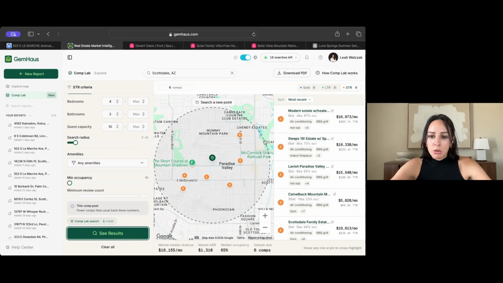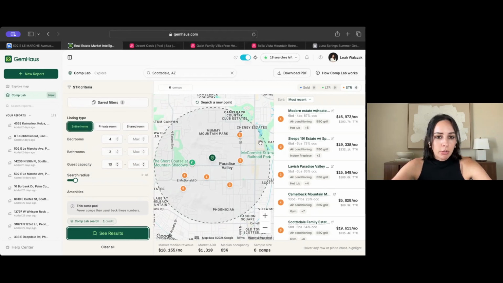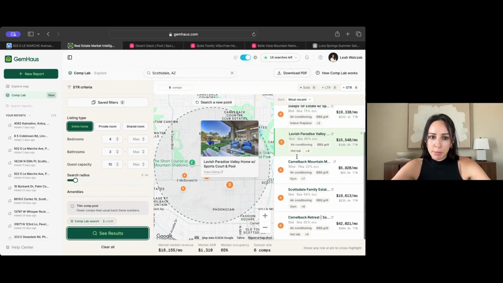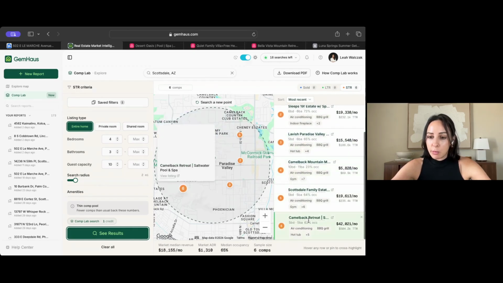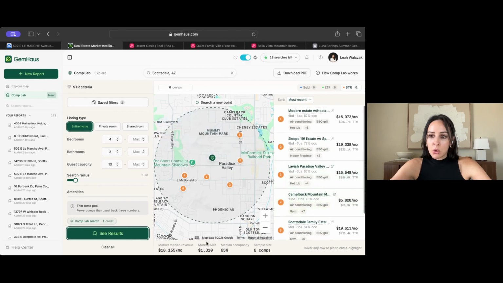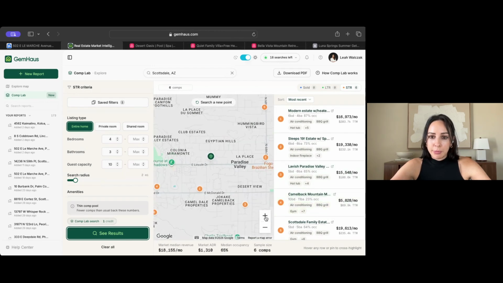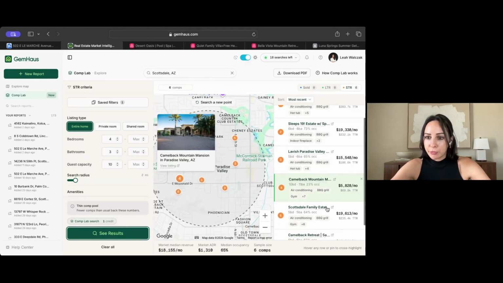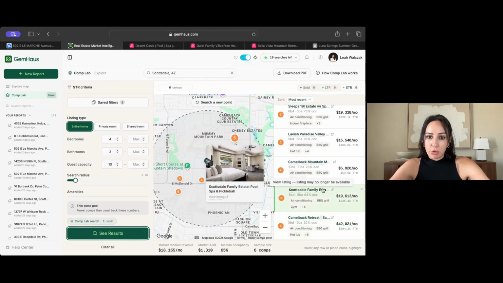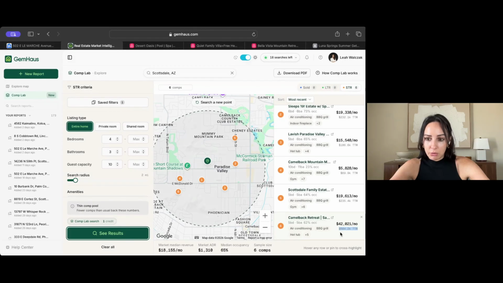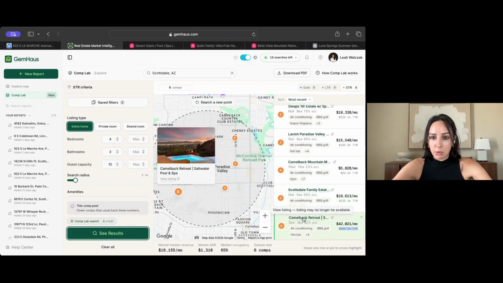Okay. So at a 2-mile radius in that location, with 4 bedrooms and 3 baths and at least 10 guest capacity, you can see what it brings in for this area. You can see every property that is listed, and you can generally just go through and take a look. There are properties that are doing $500,000 annually.